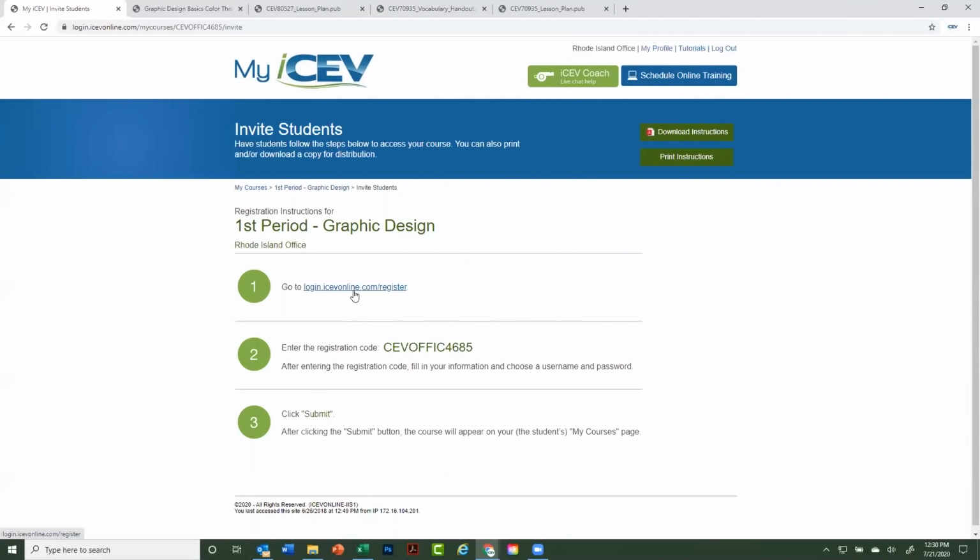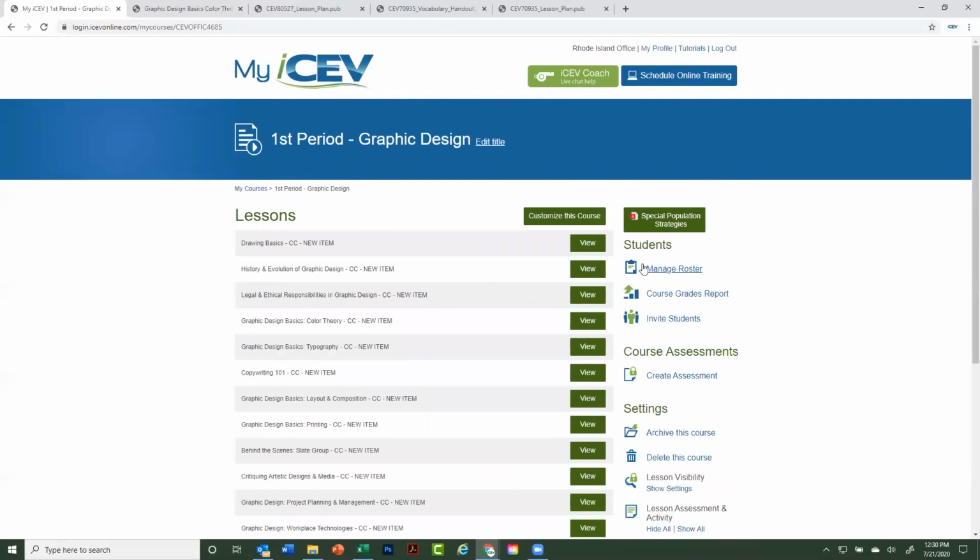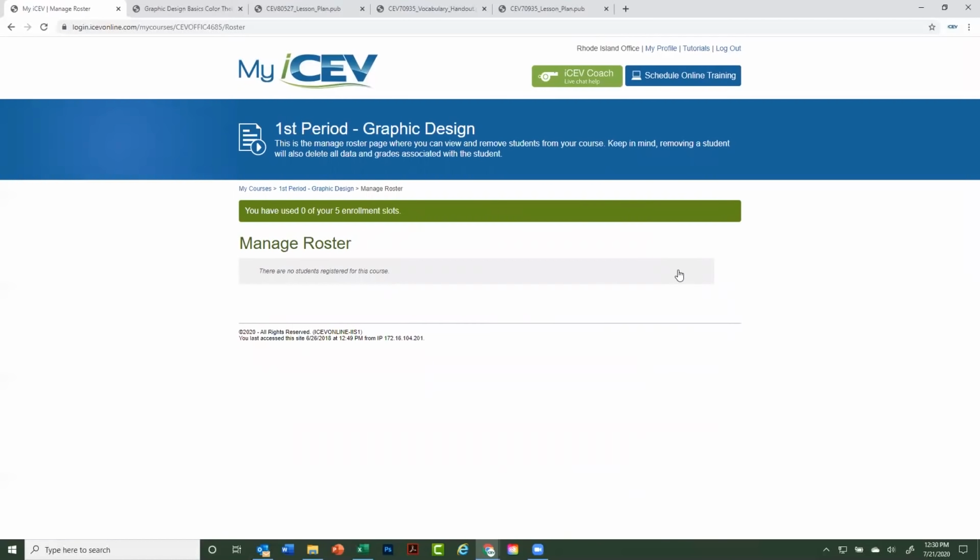The students will go to this register page. They will enter this code, and once they do that, then they'll start showing up in your roster. So if I go back to the course, you will find them here on the Manage Roster. So again, once they start entering the codes and signing up, you will see them here in Manage Roster. From here, you actually can see the student's username. You cannot see their password, but you can reset it. So if a student forgets his or her username and password, you can tell them their username, and then you can reset their password for them.